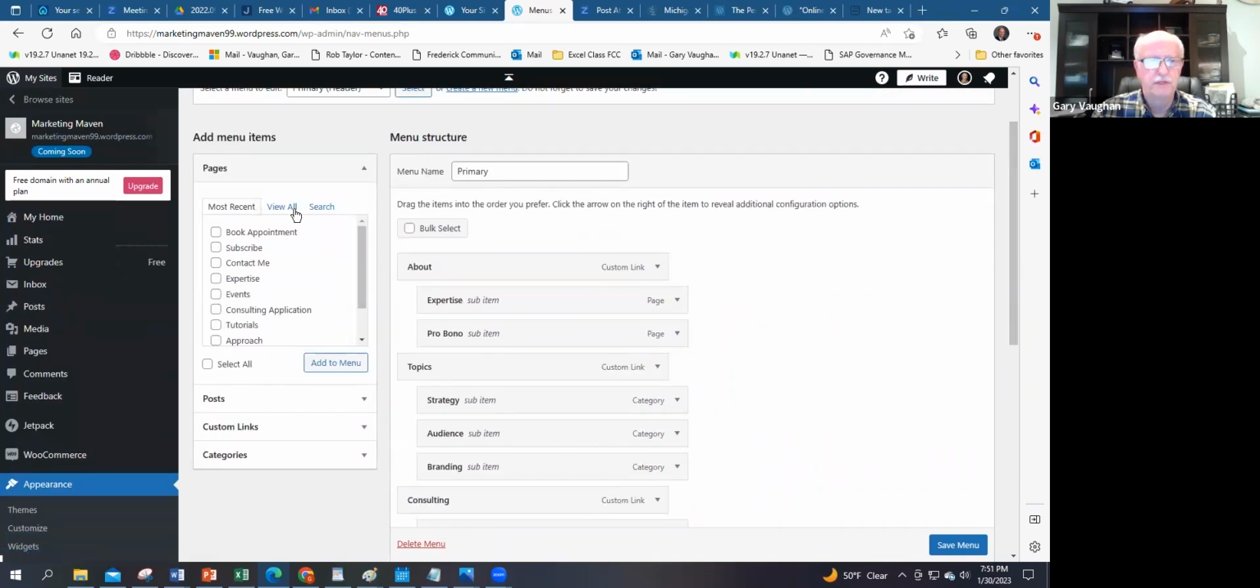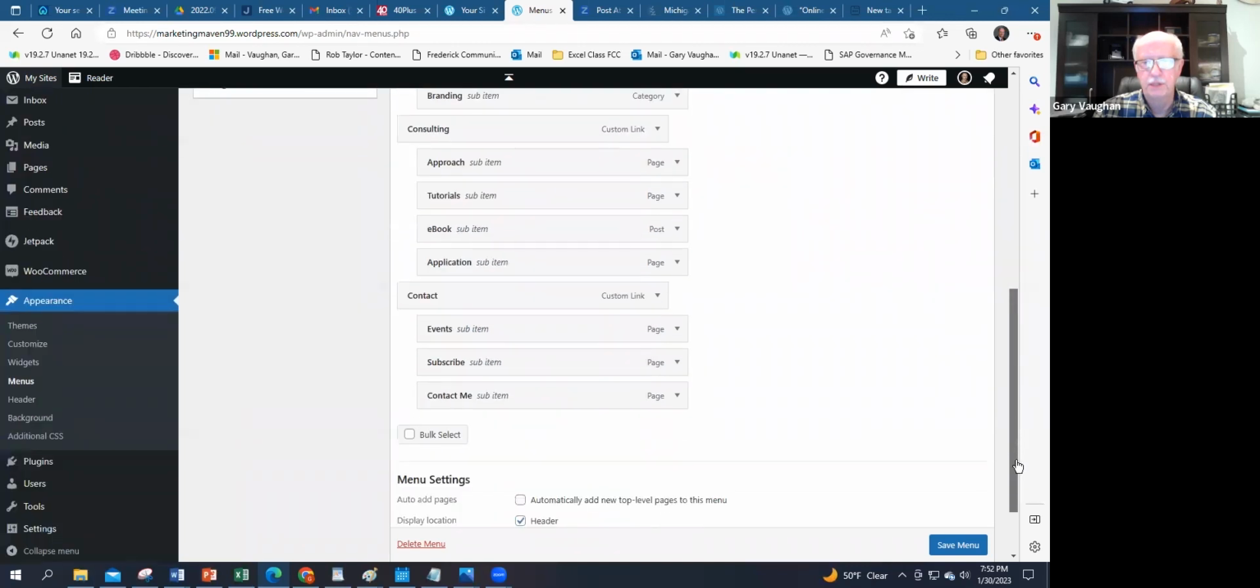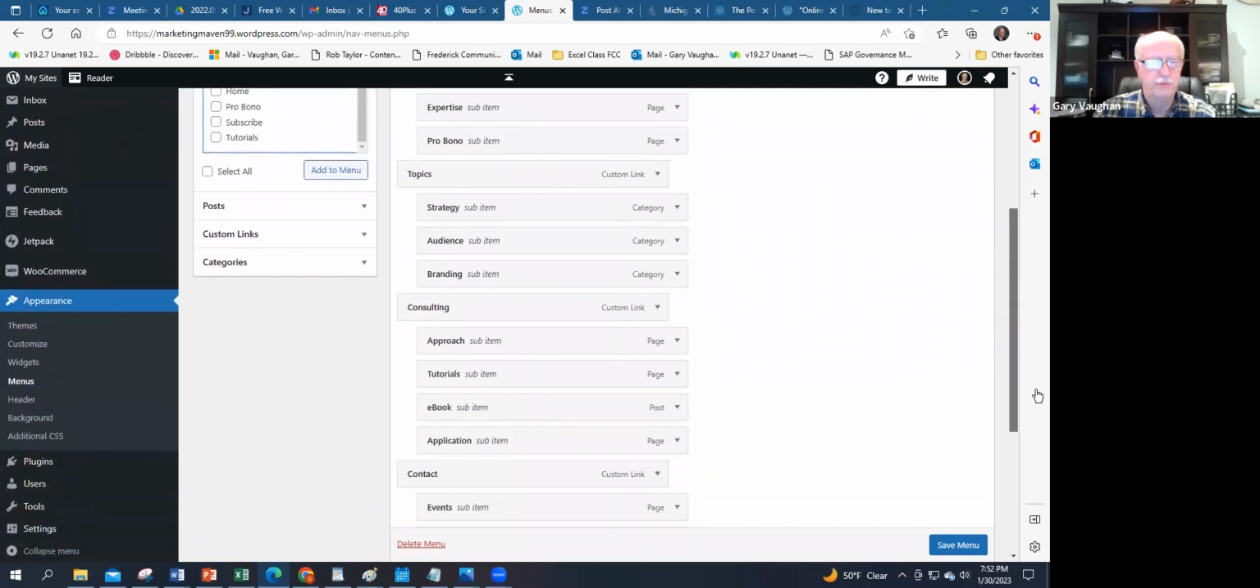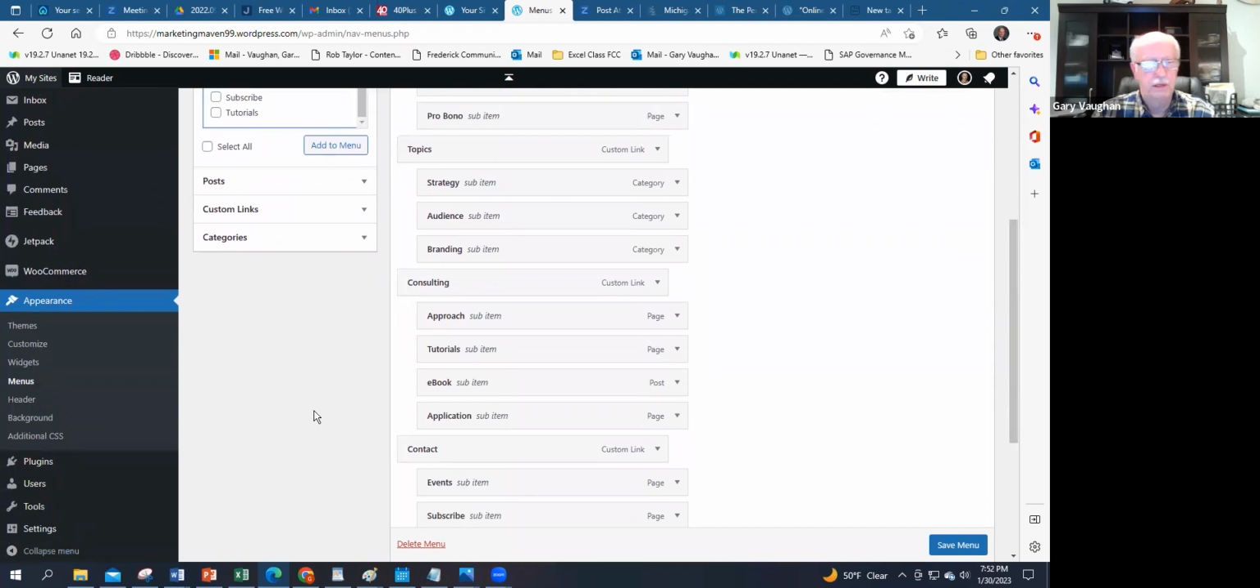On the left is where you input your content. So you just select, probably want to view all the content that's available. And then once you select it and add it to the menu, it's going to pop into the bottom and you move it to where you want it. So menu is important in terms of affecting the navigation of your site and how it's going to appear.